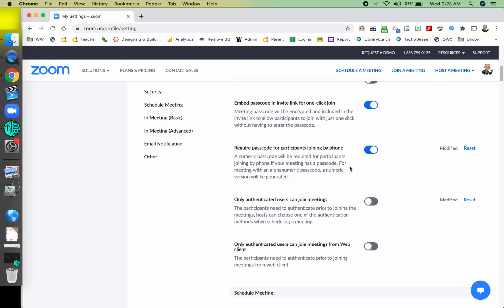Require a passcode for participants joining by phone. I did turn this on. I don't think it's going to be a big deal because I don't think many people will try to get in from phones. But just in case they do, I figured I'm going to make you have a passcode.